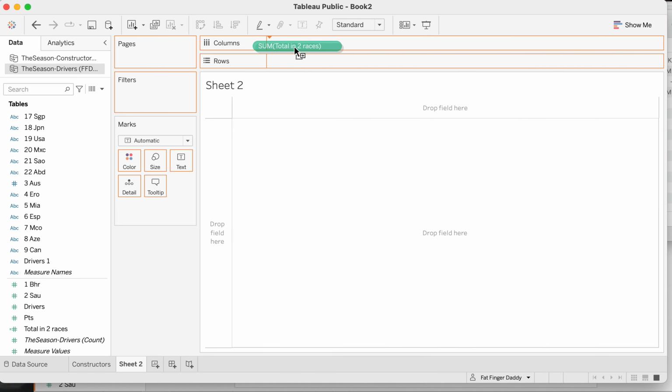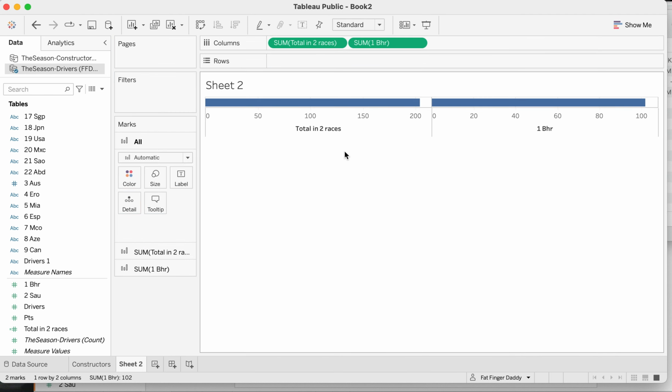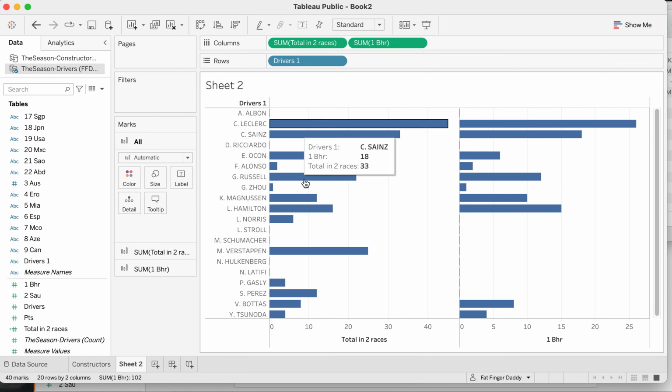Let's go ahead and drag that over here onto the columns. Go ahead and drag Bahrain over there as well. We'll get two sets of charts for us now, showing the first race and the second race. We're interested in the drivers, so let's put that up onto rows for us. And then we've got something we can see.